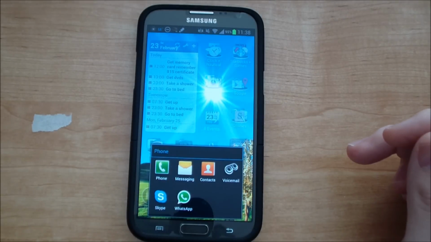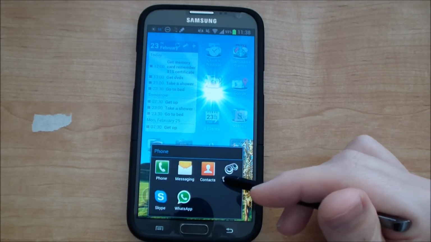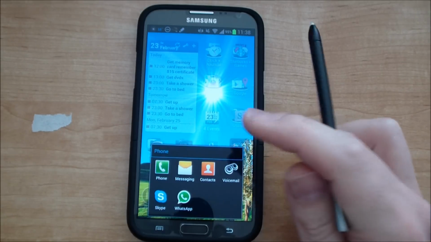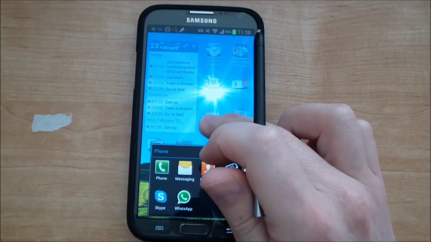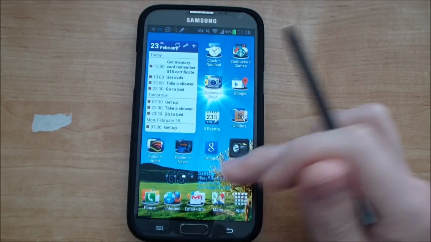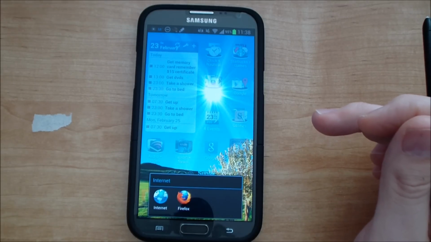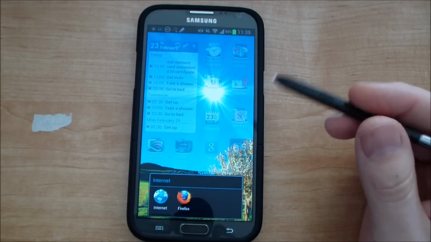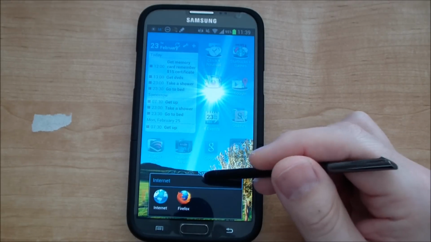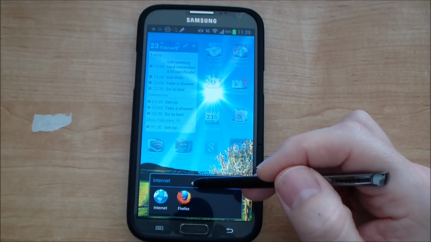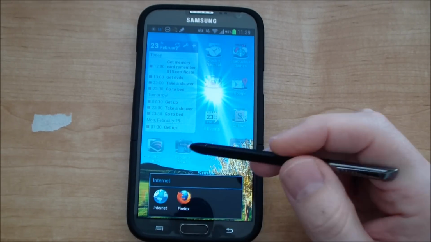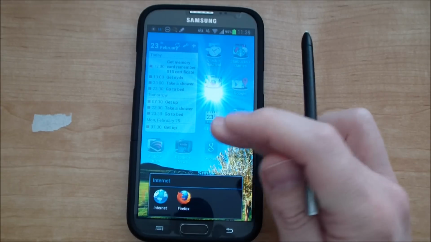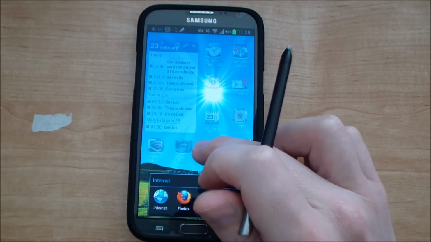Down here I have my phone folder. I have my phone, messaging, contacts, voicemail, Skype, and WhatsApp. It's kind of a messaging application. I have my different internet browsers, my built-in Chrome, I guess the Google browser, and Firefox. Some websites look better on Firefox, others look better on the built-in browser, but you can decide that one for yourself.